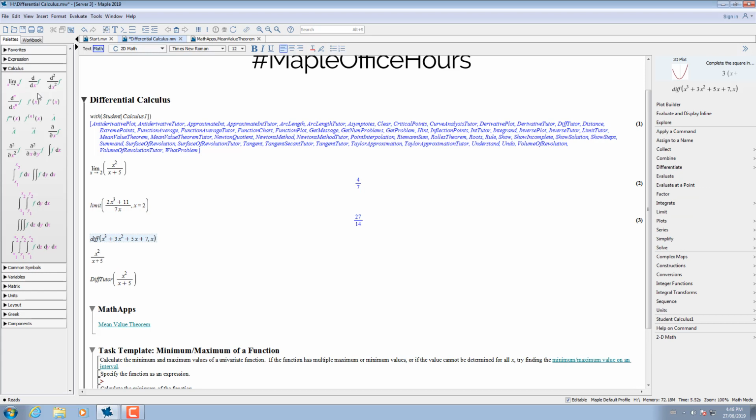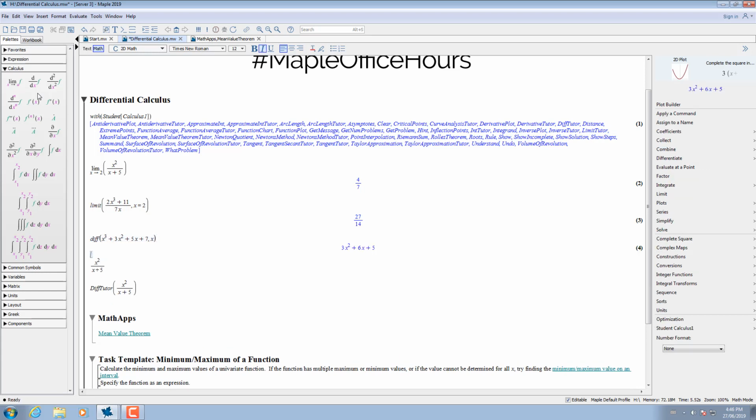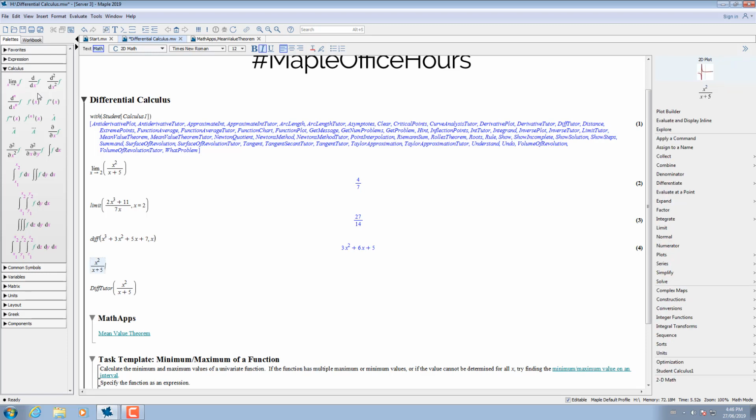Similarly, we can use the diff command to determine the differential equation of this expression. If you are provided with just an expression such as x squared over x plus 5, and you are to determine what the differential equation will be, you can use Maple's context panel and apply the differentiate command with respect to x.